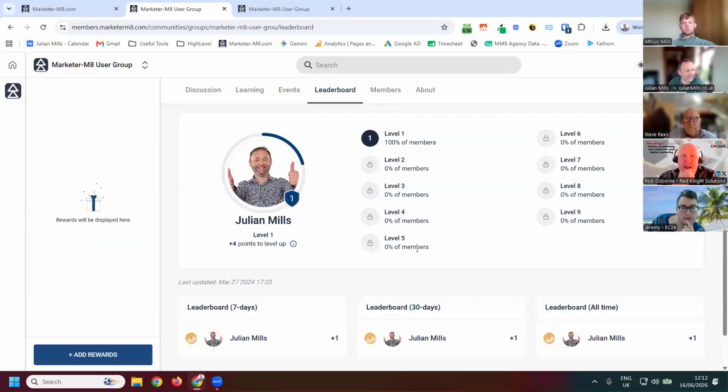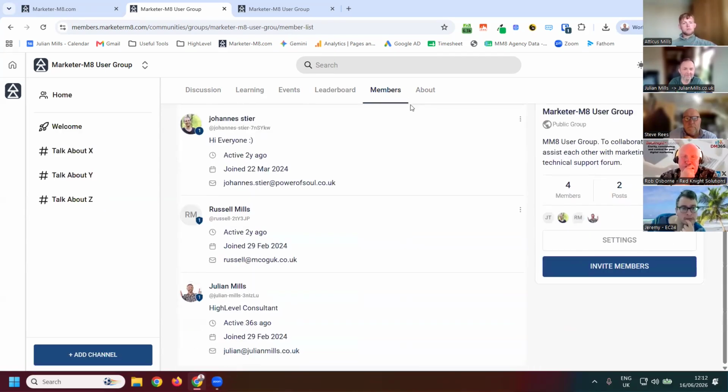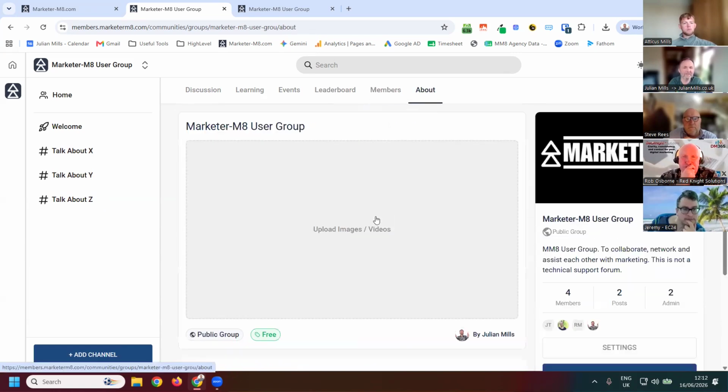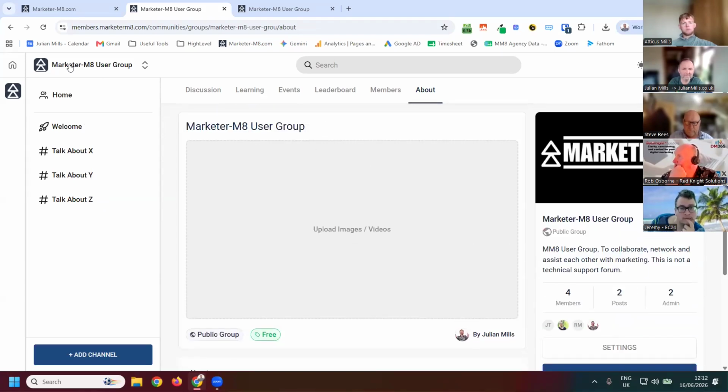There's some gamification coming into this now. If you want to enable that, you can give people points for interacting and things like that. I haven't used that. Members, you can see all the members in there. It's sort of like a Facebook group. You can invite members, etc. So that's what it looks like after you've logged into the portal.